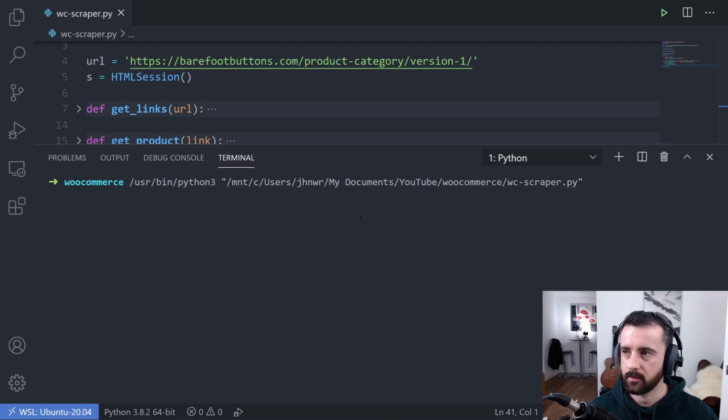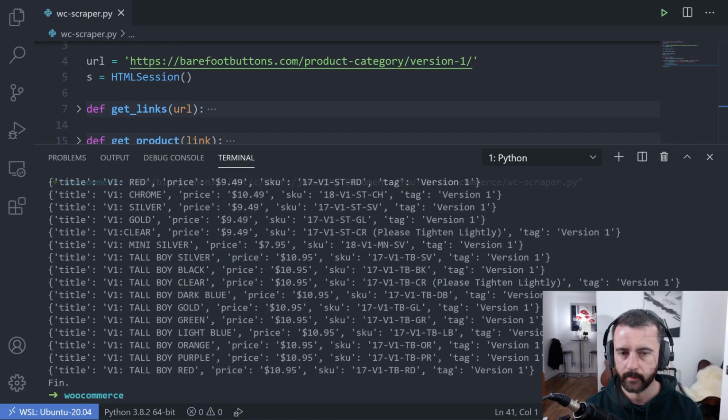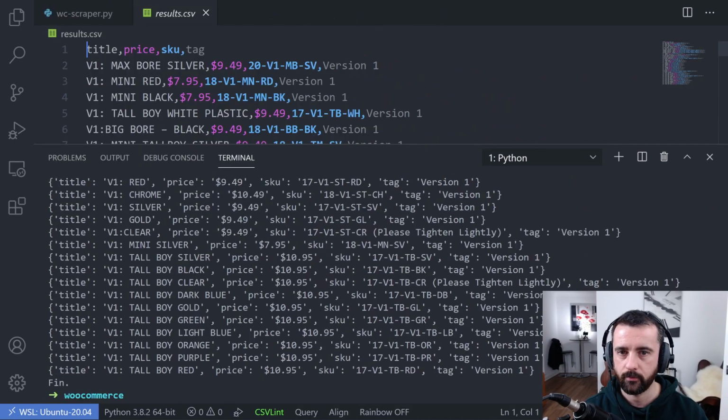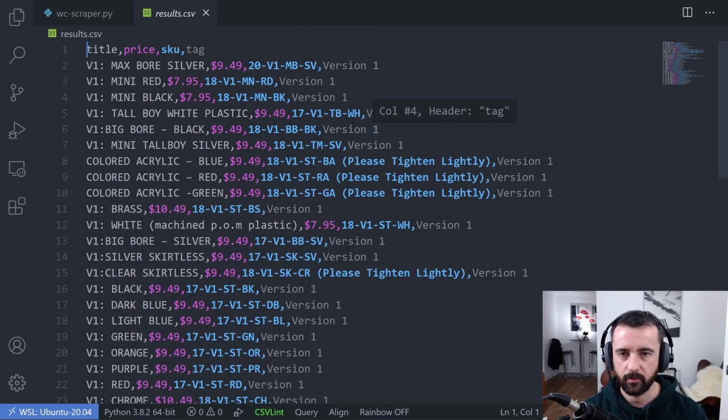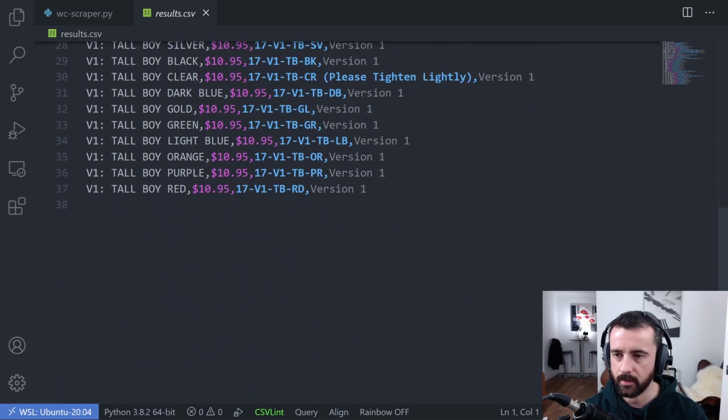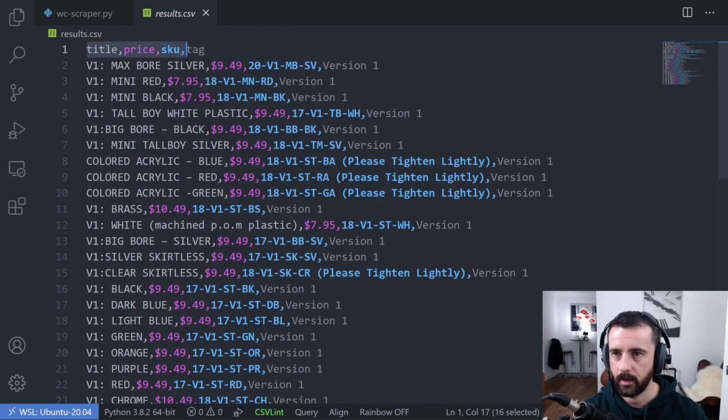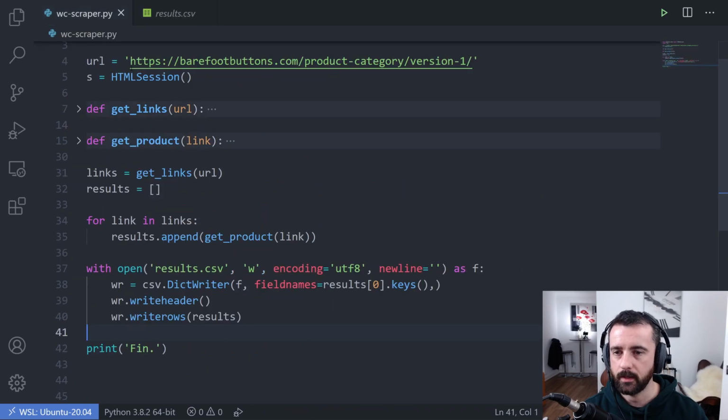This will probably take just a minute to run. Okay, so that's finished. And if I come to my Explorer, we have a results file now that has all the information in here. So we got the title, price, SKU, and the tag, and it was actually 36, yes, because we got a header there. So 36 items. So that's it. That was quite an easy way, quite a cool way of doing it. We had a couple of interesting things in here, a few different CSS selectors that we used.